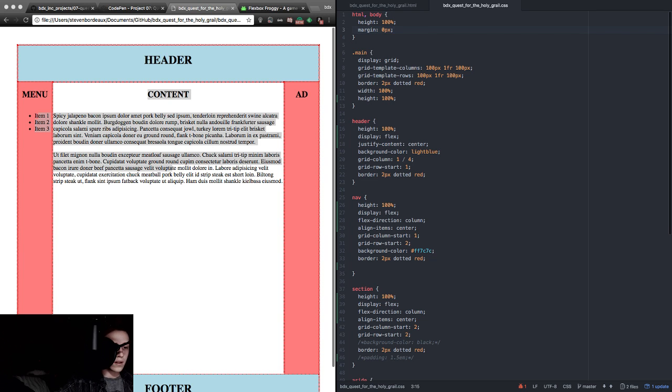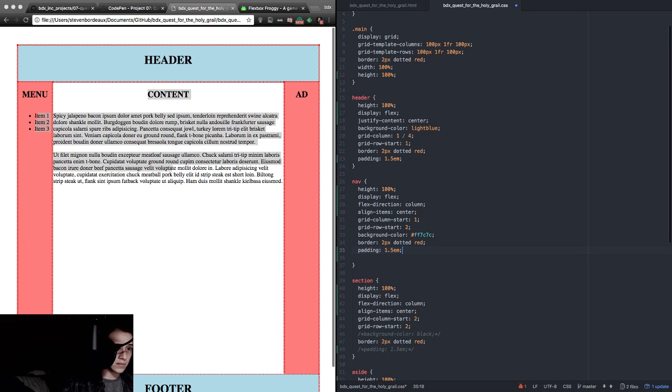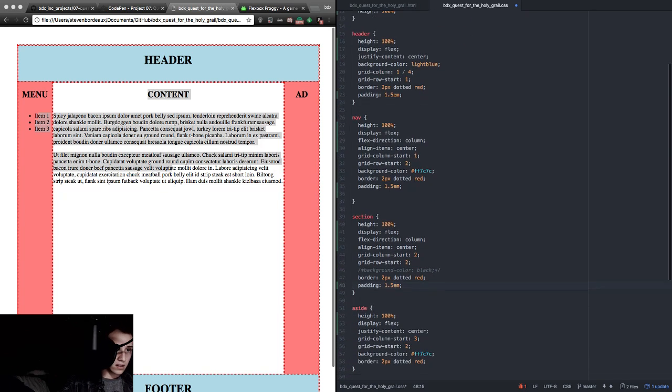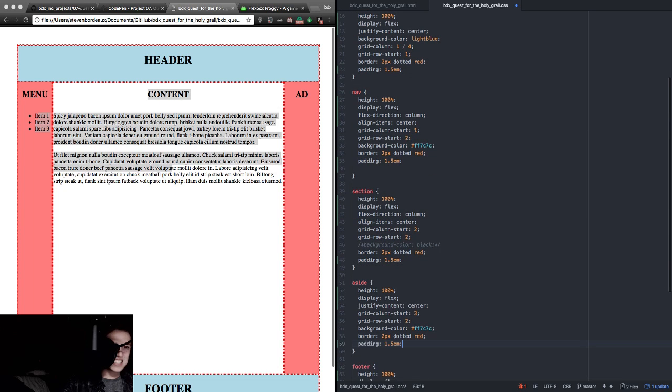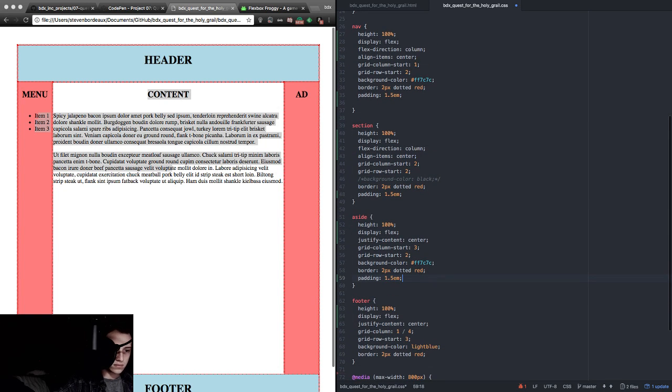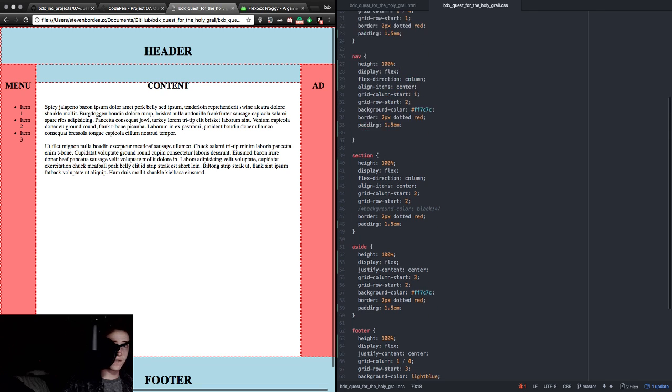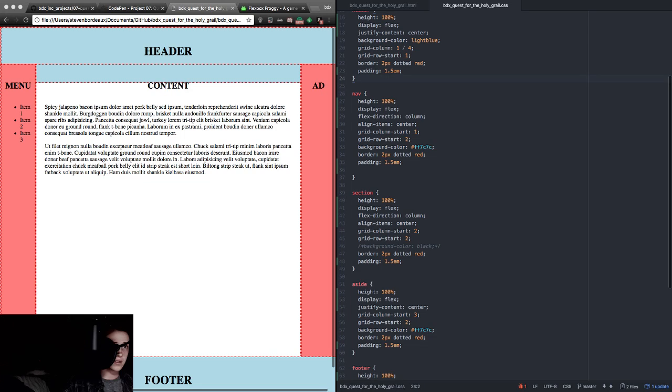Save. Header gets padding. Nav will get padding. This already has it. This needs it. Need is a strong word. We're giving it to all the other ones, might as well give it to those. Refresh. Damn. Okay, header doesn't need it, and footer doesn't need it.